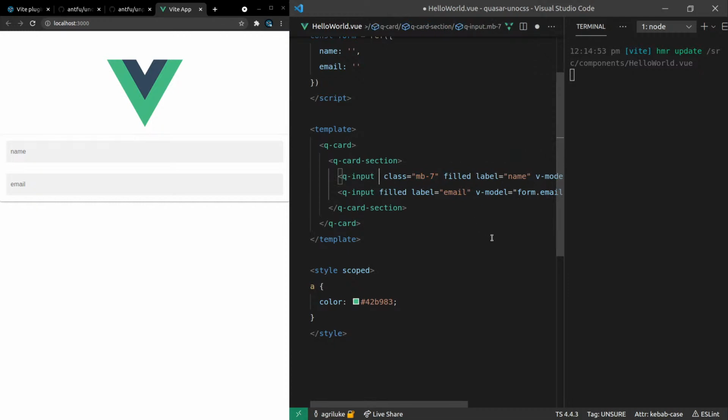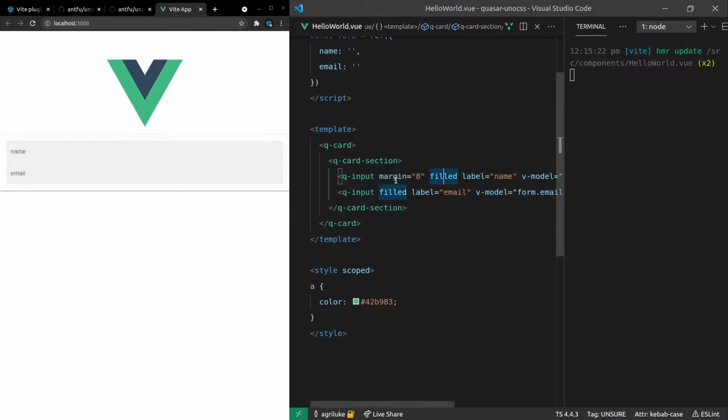And there's a few other ways that you can write this as well. Now, I can't actually remember them. I don't have them from memory, but I think you can say, for example, margin is equal to, I don't know, let's try putting in 8 there. I think I might have done something wrong. That's probably not going to work. No. So margin, maybe B-8 for margin bottom 8.